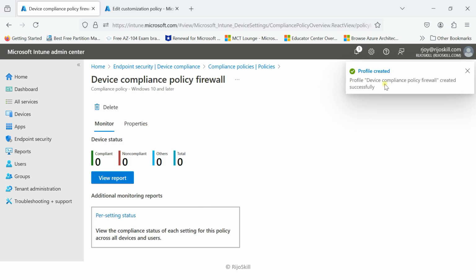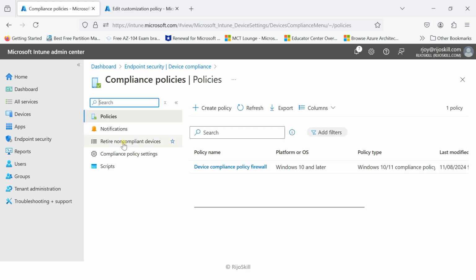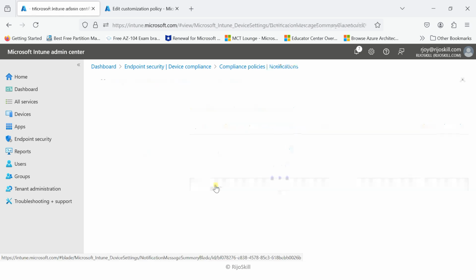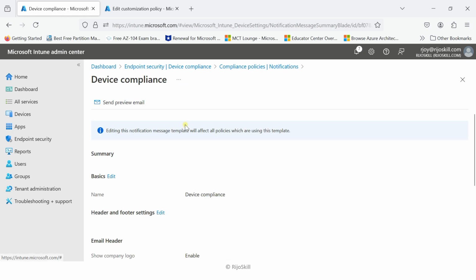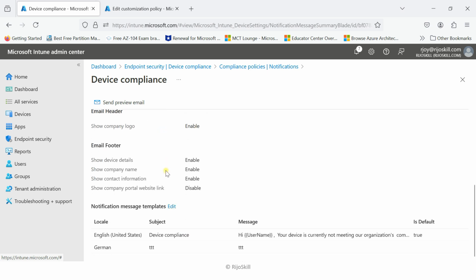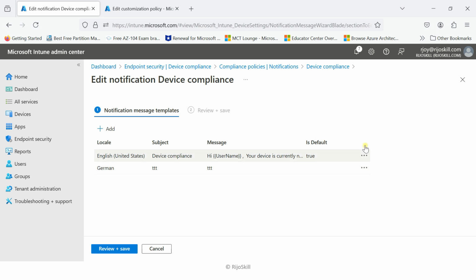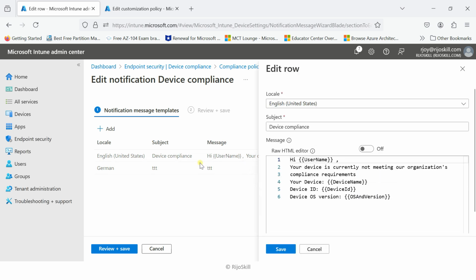So now the policy is created. It takes a little bit of time for the policy report to become available, so I am just waiting for the policy to be implemented on my devices. Meanwhile I will edit my notification. I go to notifications, then to device compliance, and then I edit the template, because this policy is device compliance firewall.